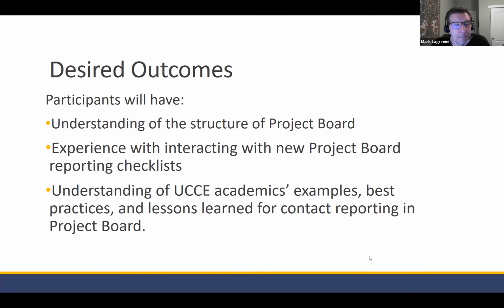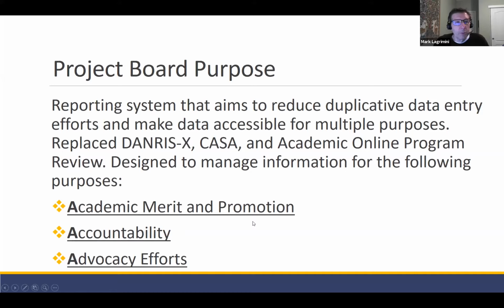Next slide, Kit. So what's the purpose of Project Board? Project Board was created for UC&R as a reporting system that aims to reduce duplicative data entry effort. So instead of having to enter things over and over again for various reasons, we have one system for doing all that, and also make data accessible for multiple purposes.